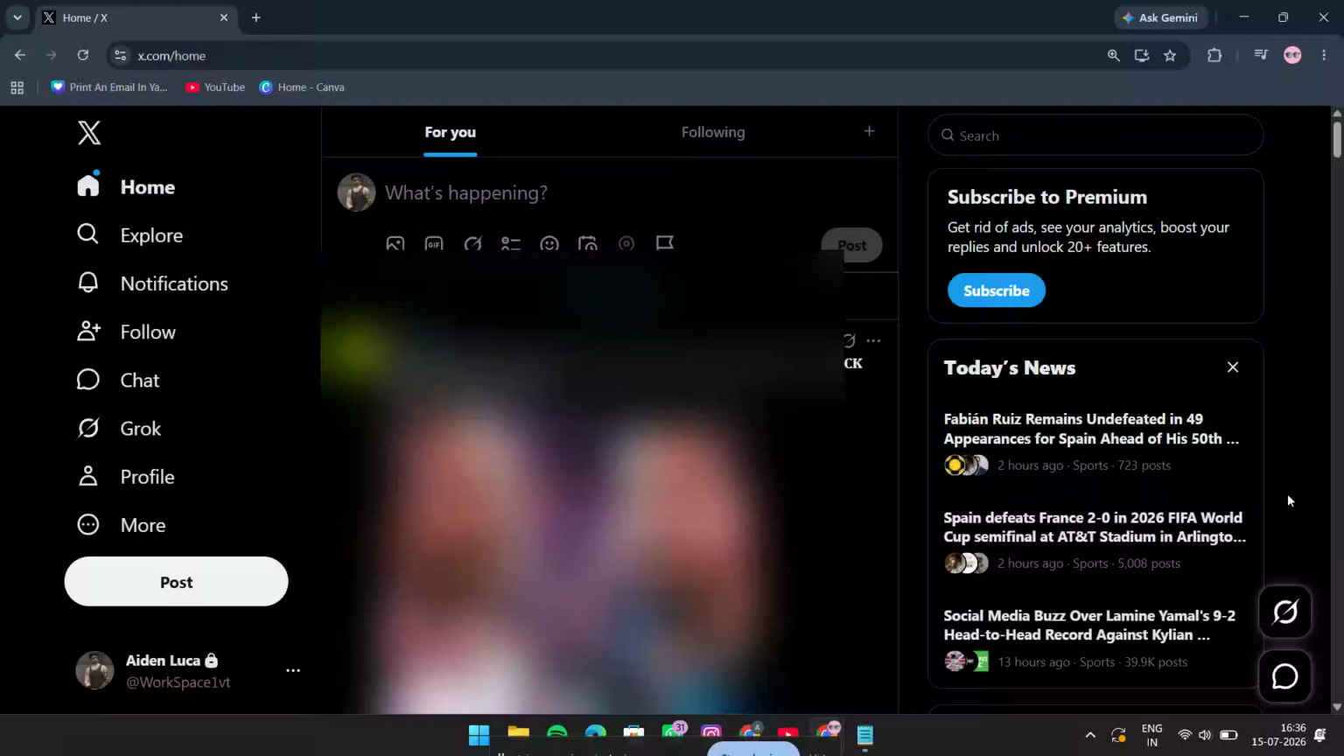Today I'm going to show you how to prevent repost notifications from anyone on X.com, also known as Twitter, in just a few quick steps. If you want to reduce notification clutter and keep your alerts focused on the things that actually matter, this is the setting you need to change.